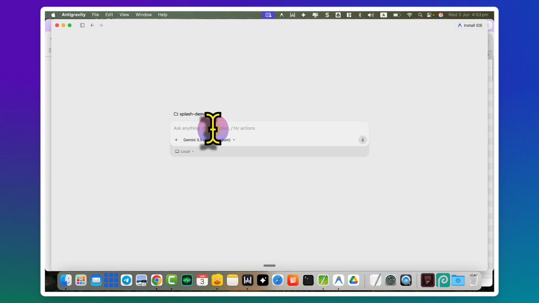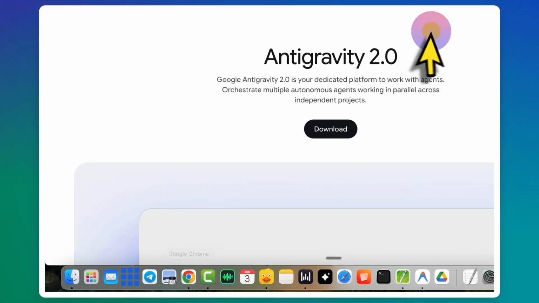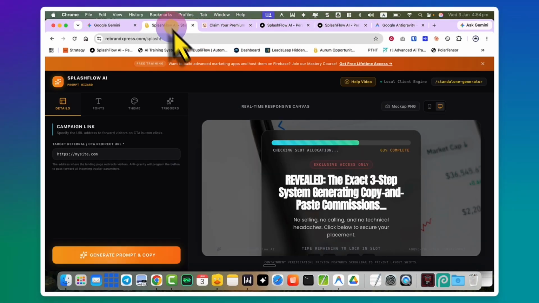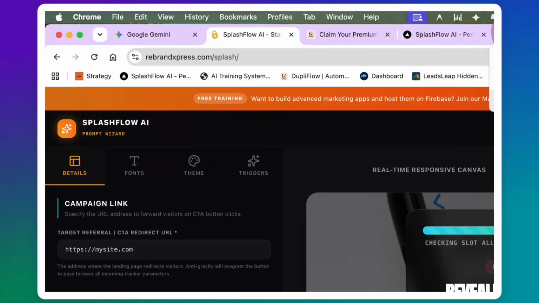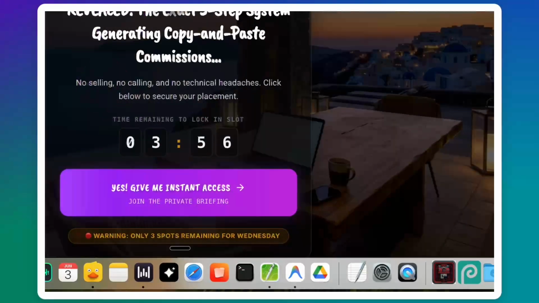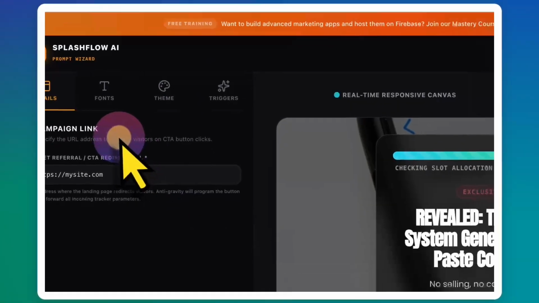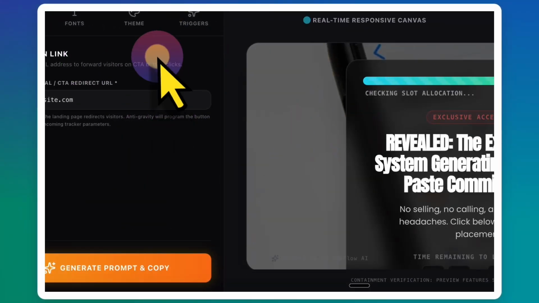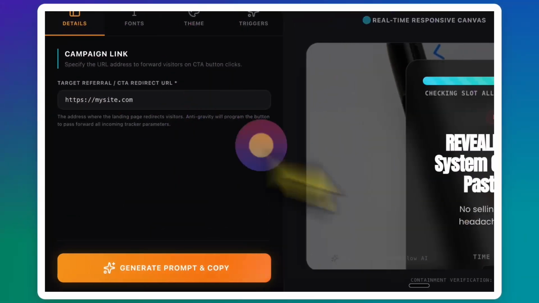Just say, Anti-Gravity, I don't understand what you just did. Talk to me like I'm a 7-year-old, and it'll help you out. It'll guide you every step of the way. But it's so easy anyway. So just to get you started, we're going to do this little example here. Let's create a page. We're going to be creating a page, something like this, for example, but using this prompt generator. Now, this tool, you can also get access to your own version of this tool.